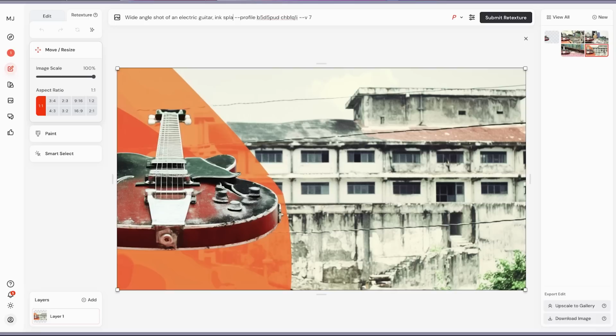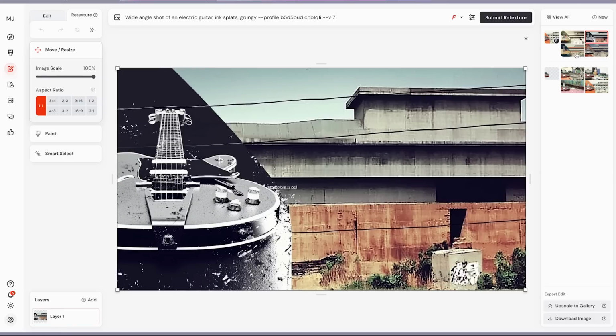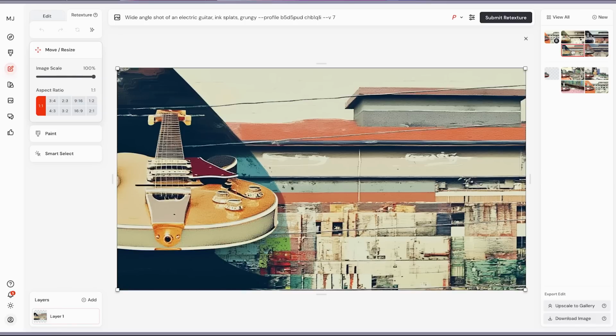You can even retexture it by adding prompts like ink splats or make it grungy, and Midjourney maintains the structure while restyling based on your direction. The tool has become surprisingly deep, giving you way more control than before.